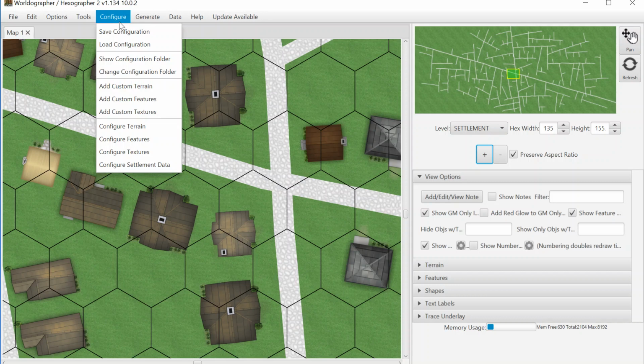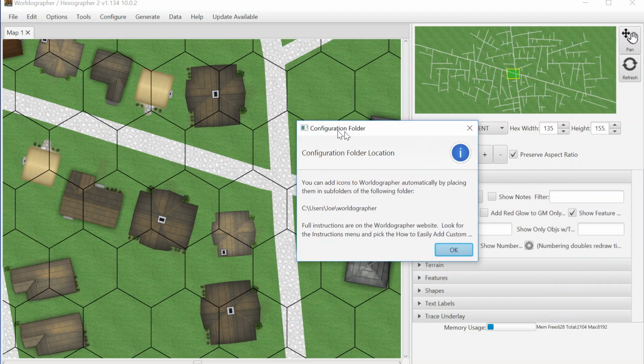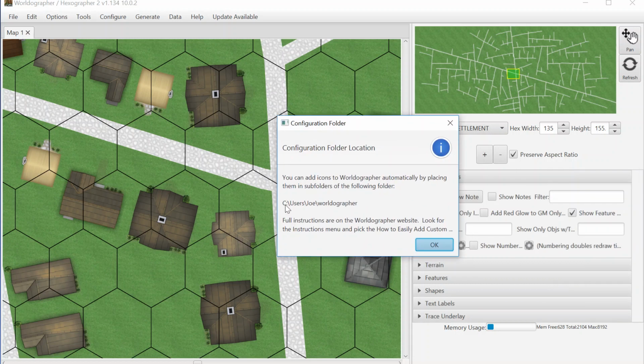Anyway, so where to put the icons when you've got them? You can go to this Show Configuration folder, and that's going to show you the default location where it puts things, which is C, your user directory, your username, and then you would create a Worldographer folder. And then inside of that Worldographer folder, if you want to make these buildings that you put on a map, you're going to put them in a Features subfolder and then a Structure subfolder of that. And that's where they would go.